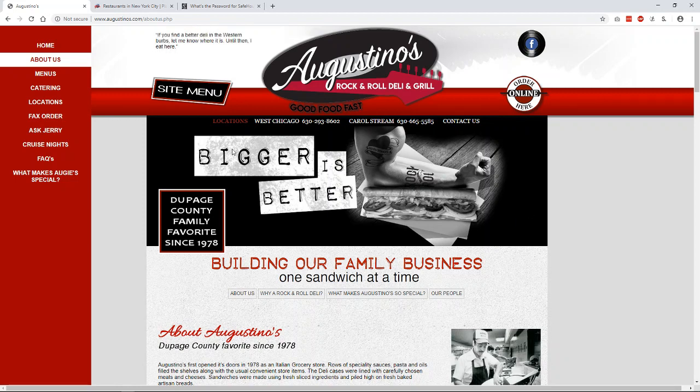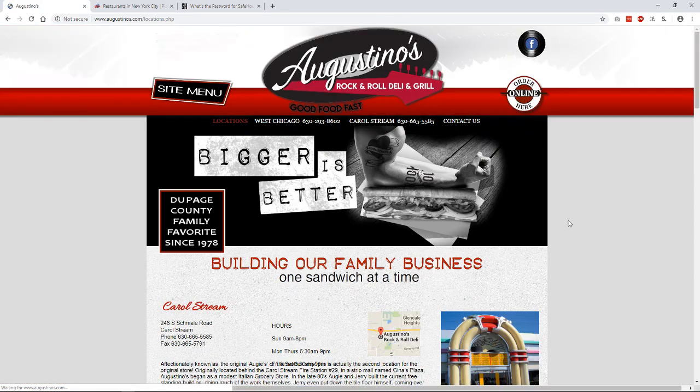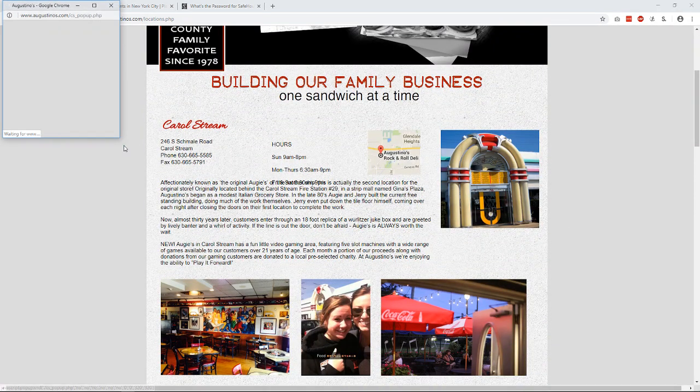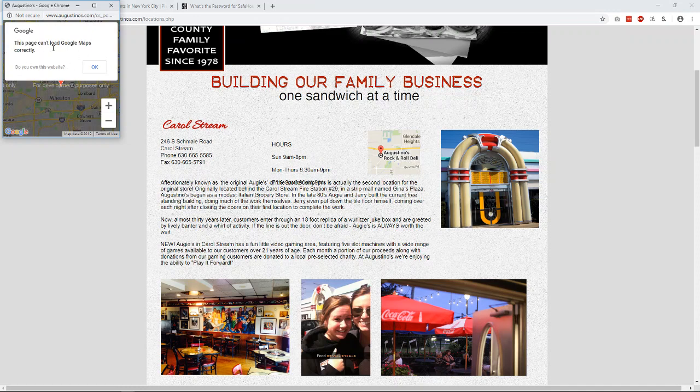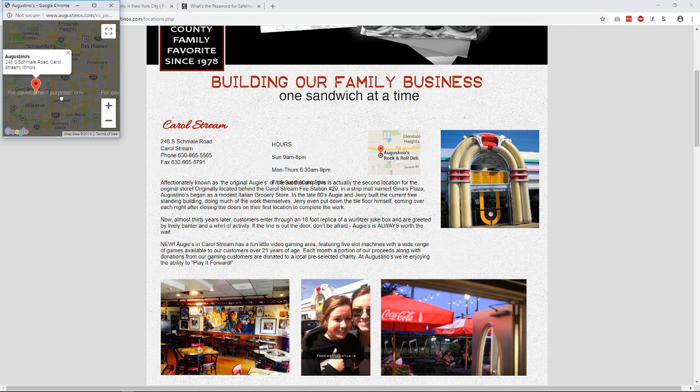When we go to the locations page, there's a Google Maps issue here, and it tells me that it can't load Google Maps properly. If you click OK a couple of times, then you can sort of see it. But you can see that there are some issues here. Whatever the code is that they're using, you can see it down here. Some sort of JavaScript pop-up. I don't know what that is.